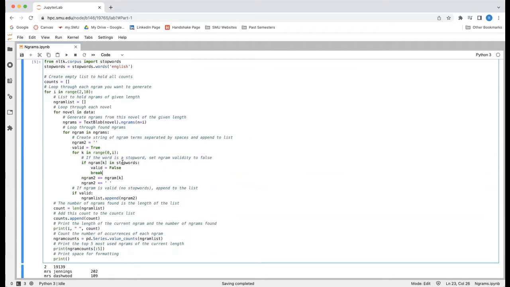We say if the current word in the n-gram is in stop words, then that means we don't want to keep this n-gram. So we'll set valid equal to false, and then say break, which means end this loop and jump to the end of the loop, which is here. So then we'll say if valid, which means this was never triggered and there were no stop words, then we'll append it to our list of n-grams. And then this is the same as before.